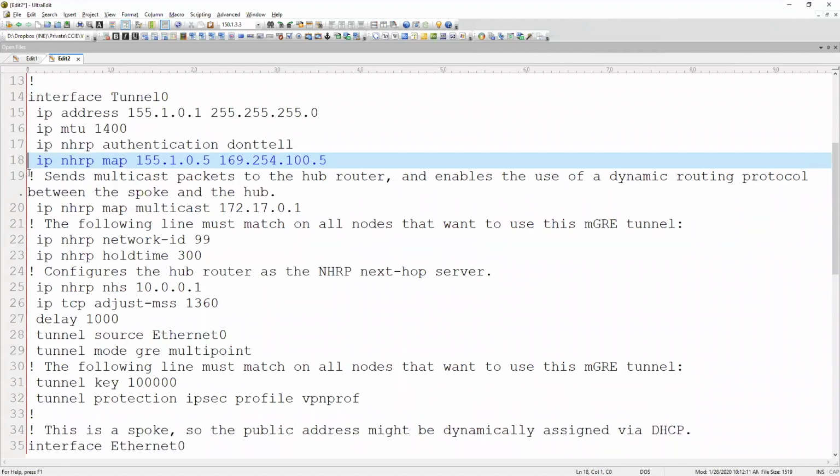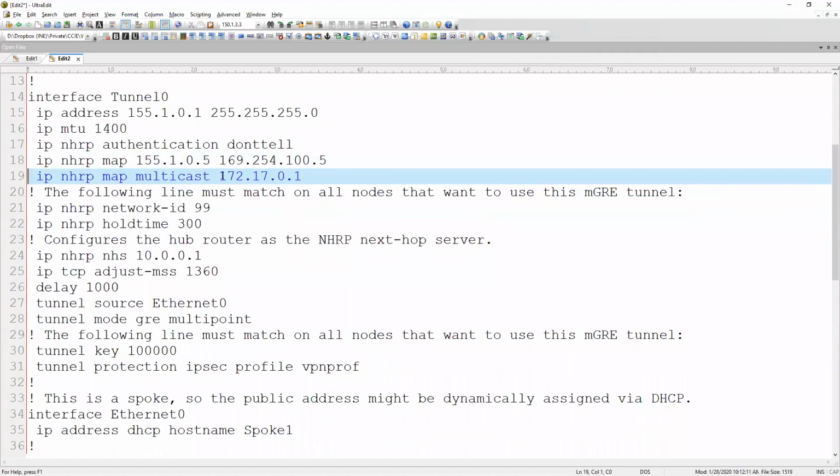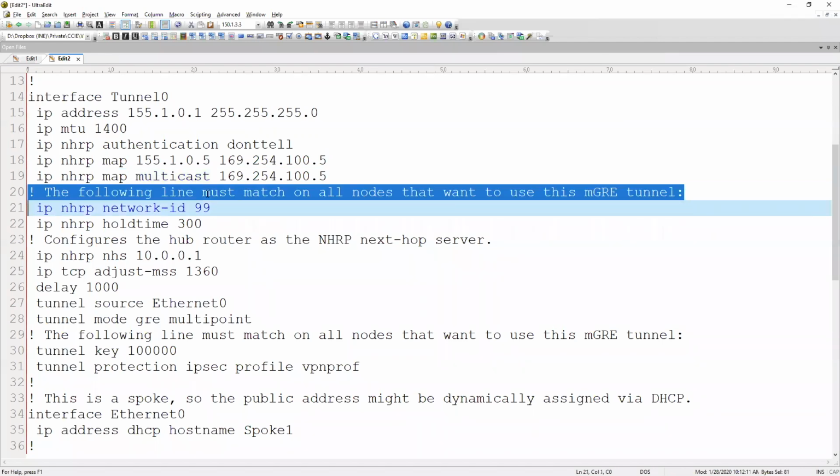We then have the mapping for multicast. This is going to be when we're sending our routing protocol hellos. We need to know in the GRE tunnel where we're going to replicate these to. So this is going to go to the NBMA address of the hub, 169.254.100.5. The following line must match on all nodes that want to use this mGRE tunnel.